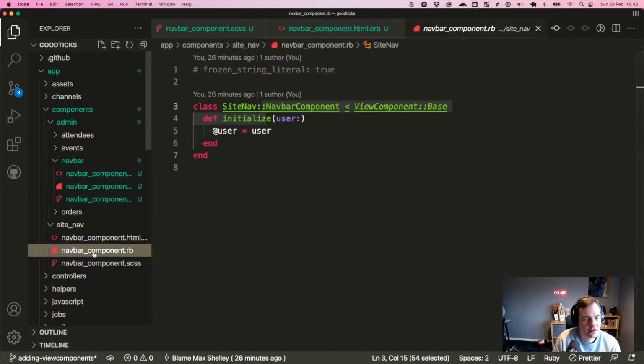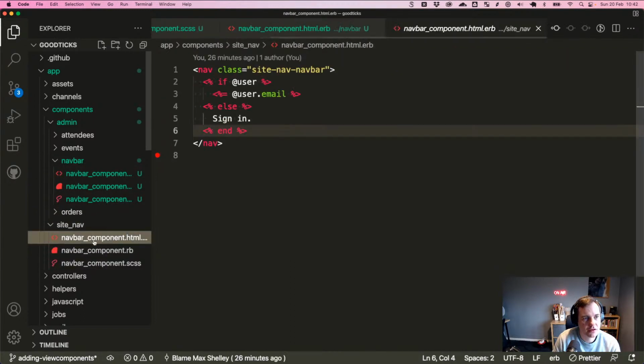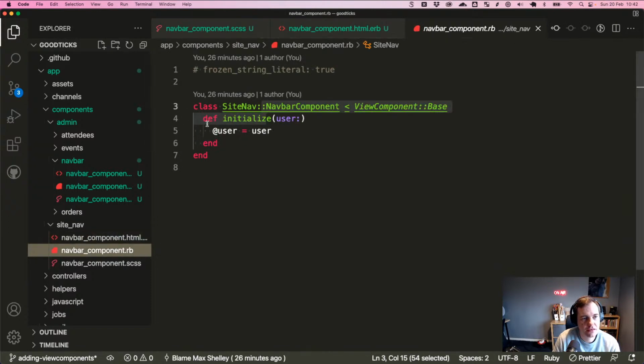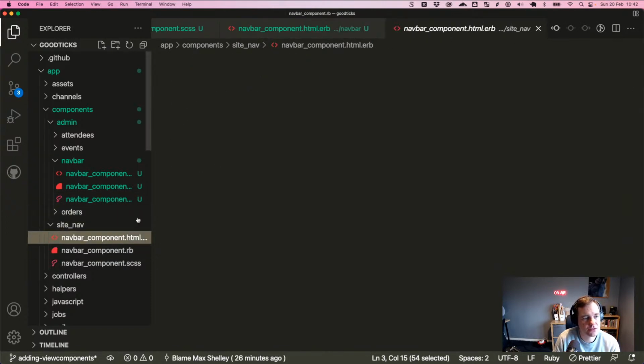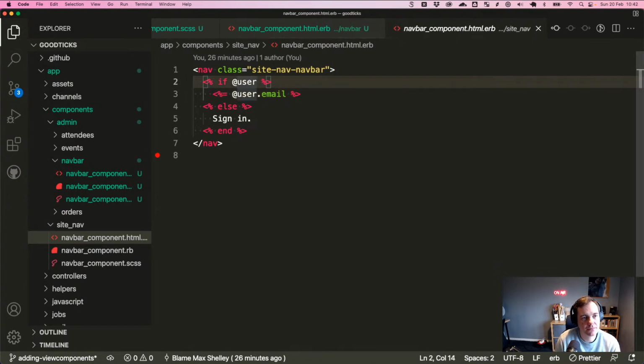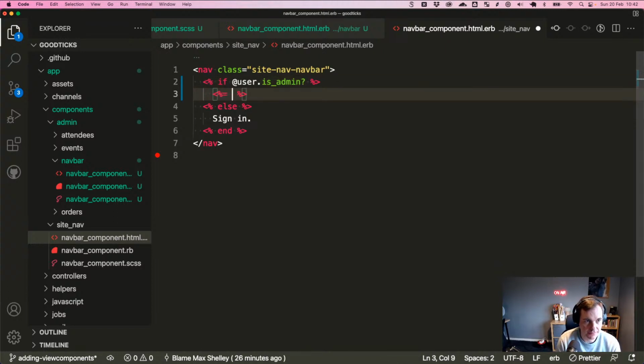I mean, the navbar component could actually have nothing. Oh, I guess you could pass the user in, and then it could say, I don't know what this could be, like is admin or something, and then this could actually render out the navbar component like this. I actually can't remember how that works, but it's like this, isn't it?